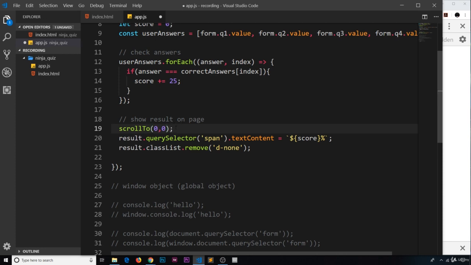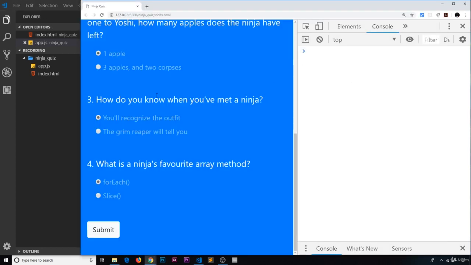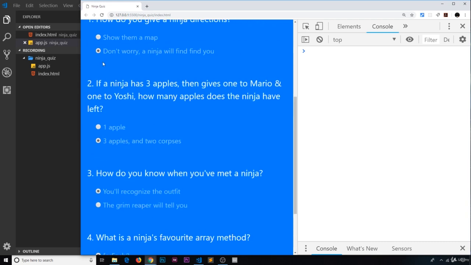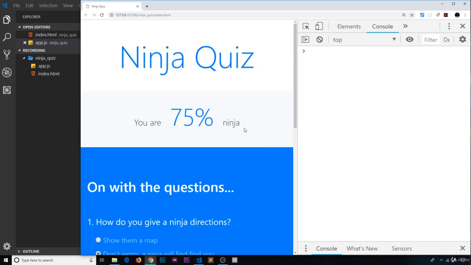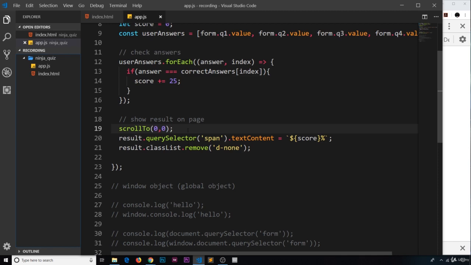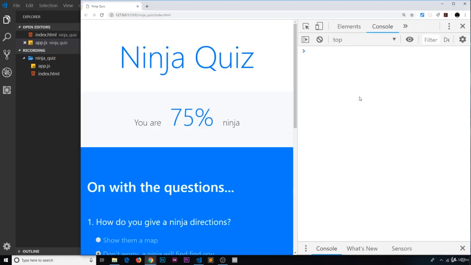So if I save this now and come over here, we'll fill out a few of these different questions and then click on submit, and now it takes us directly to the top and we can see that score right there. So that's awesome. We've used the scrollTo method on the window object to do this. Now this is good, but I'd like to do one more thing. I'd like to maybe animate this value right here so that it counts up and we can see that live. So we'll do that in the next video.